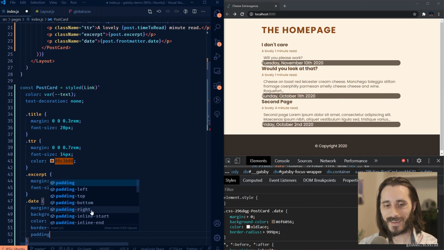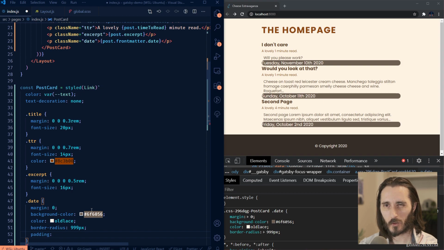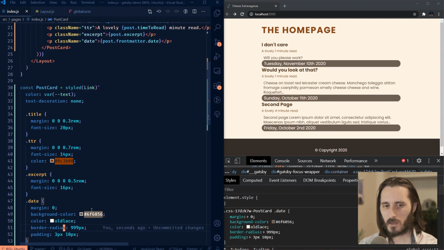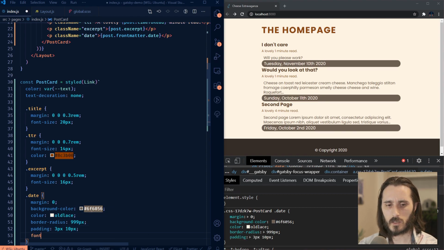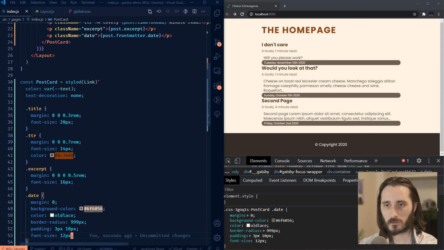Then we're gonna want some padding. Now the padding I'm looking for in particular is gonna be like 3 pixels, 8, 10. That font is way too big though. So let's do font size. I wish I could use my Emmet abbreviations here, but I haven't quite figured that out yet. We'll make this 12 pixels as well. We want this to kind of be small like the date in general.